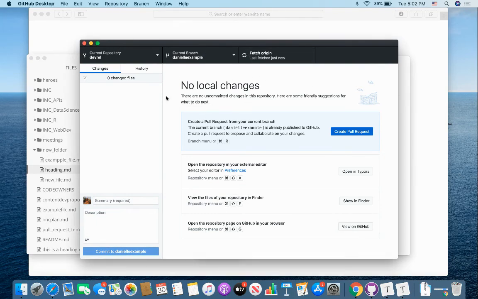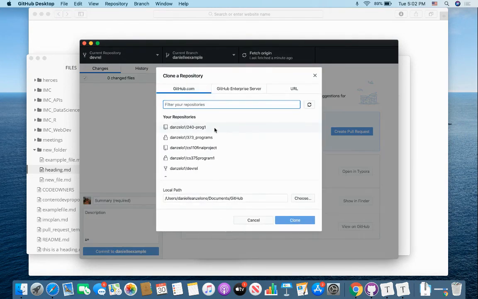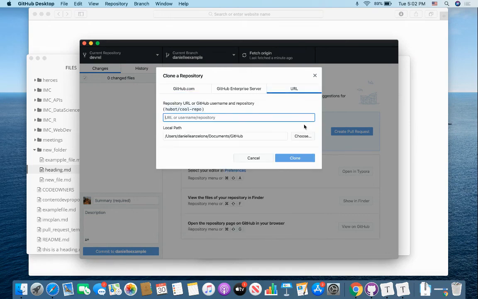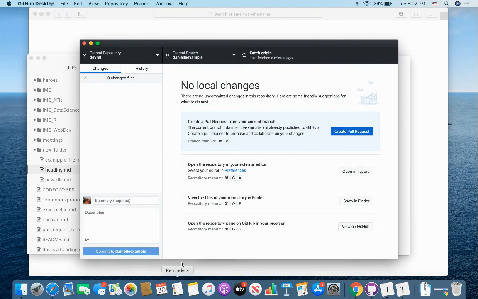Yeah, so that's just about everything. If you need to add another repository later on, you would hit File, Clone Repository, and then URL, paste it there. But yeah, that's basically everything you need to know about editing, committing, stuff like that on GitHub Desktop.